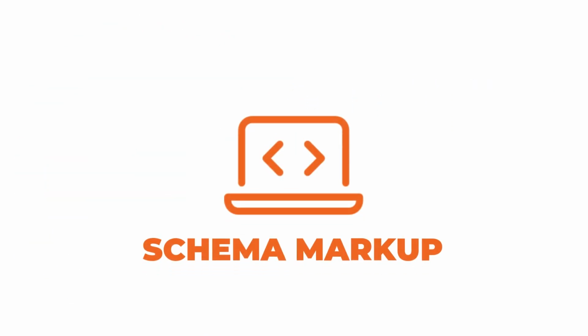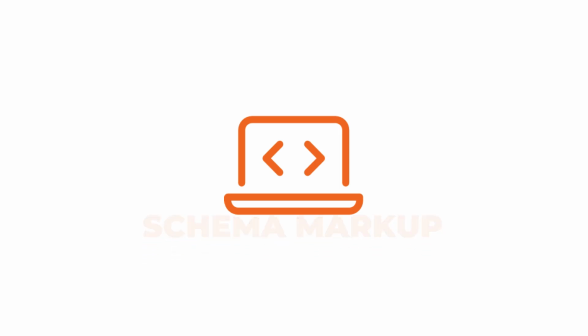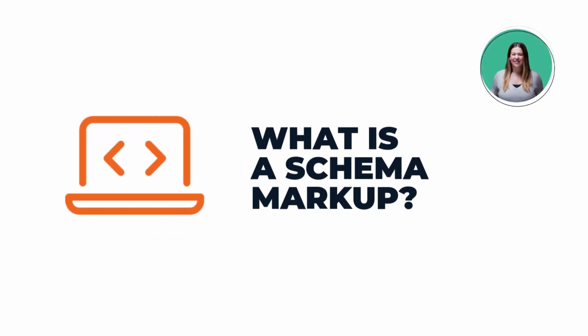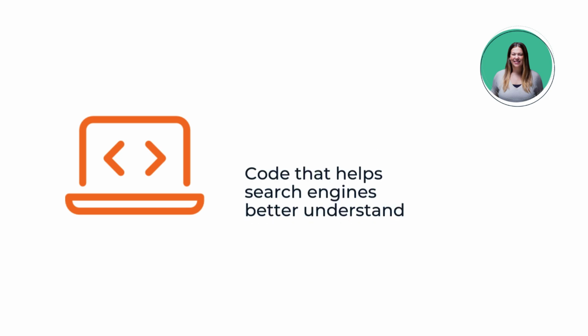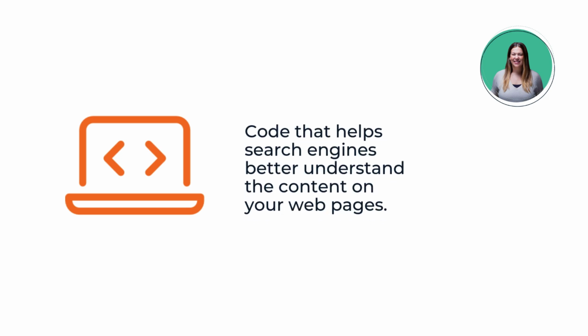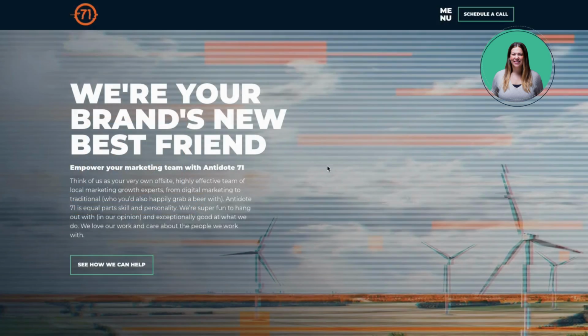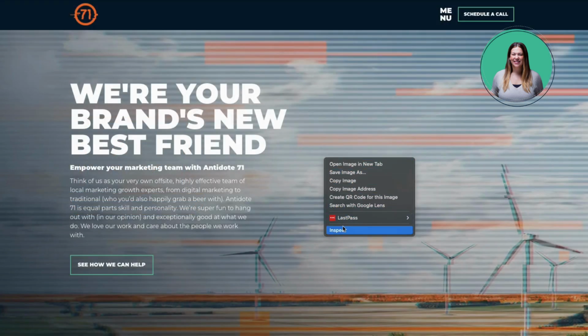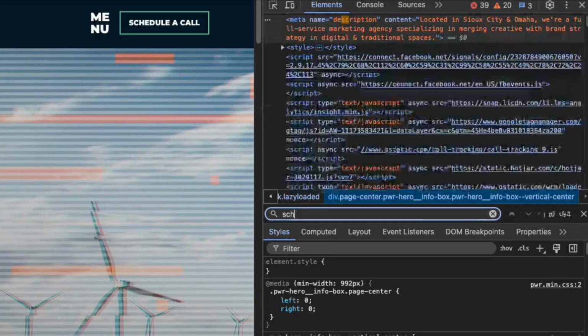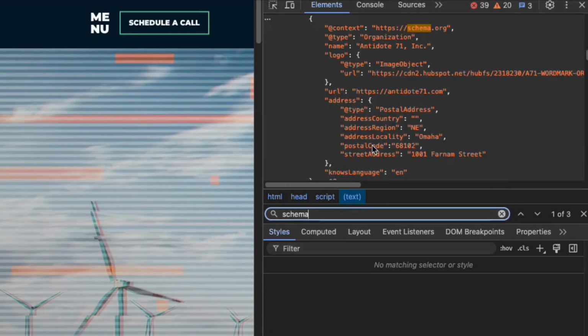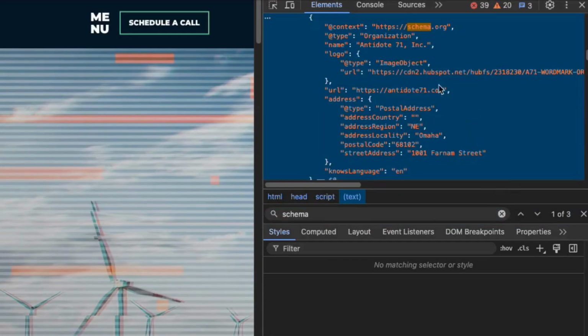Schema markup, what it is, and how you would want to use it. A schema markup is a form of structured data that helps search engines better understand the content on your web pages. How do schema markups work? Schema markup uses tags embedded in the HTML to define information in a way that search engines can interpret more accurately. Here's an example on our site.